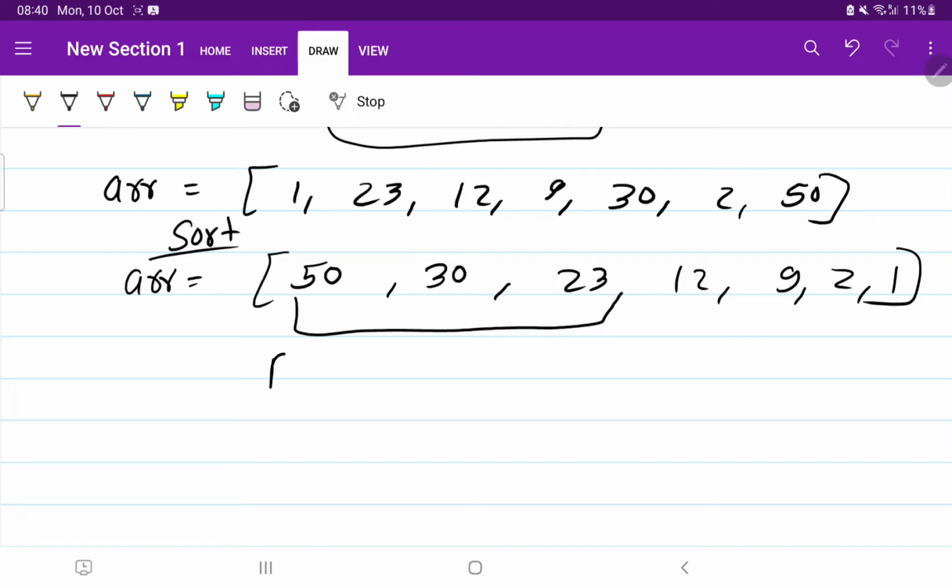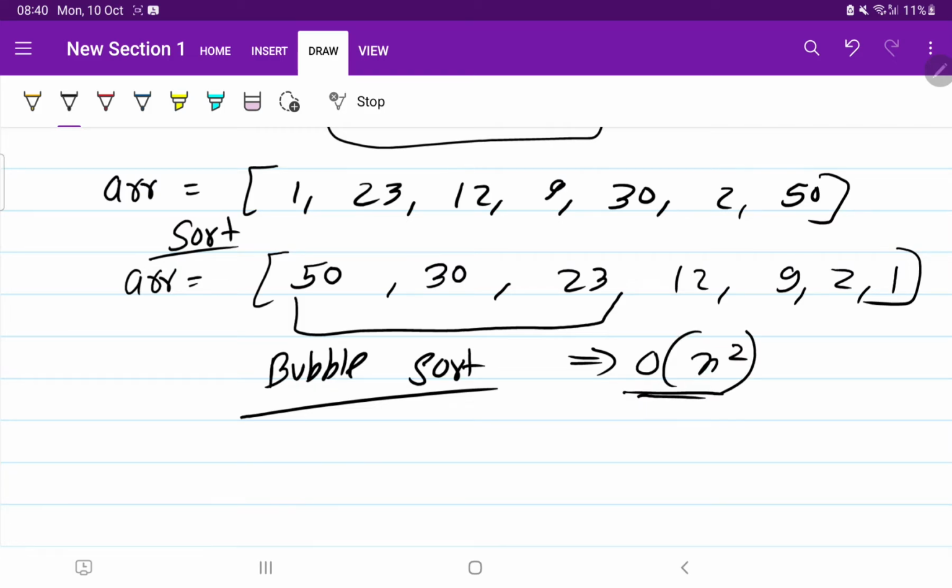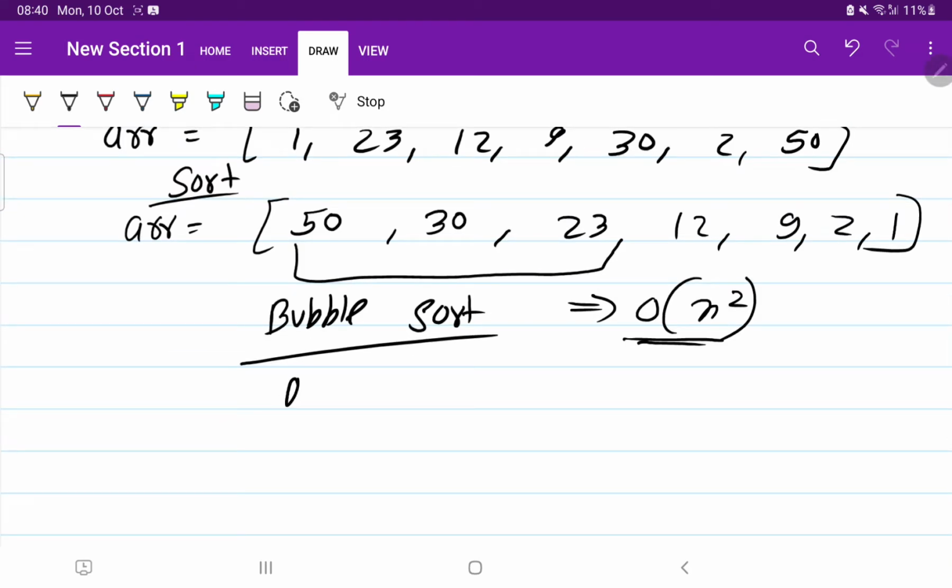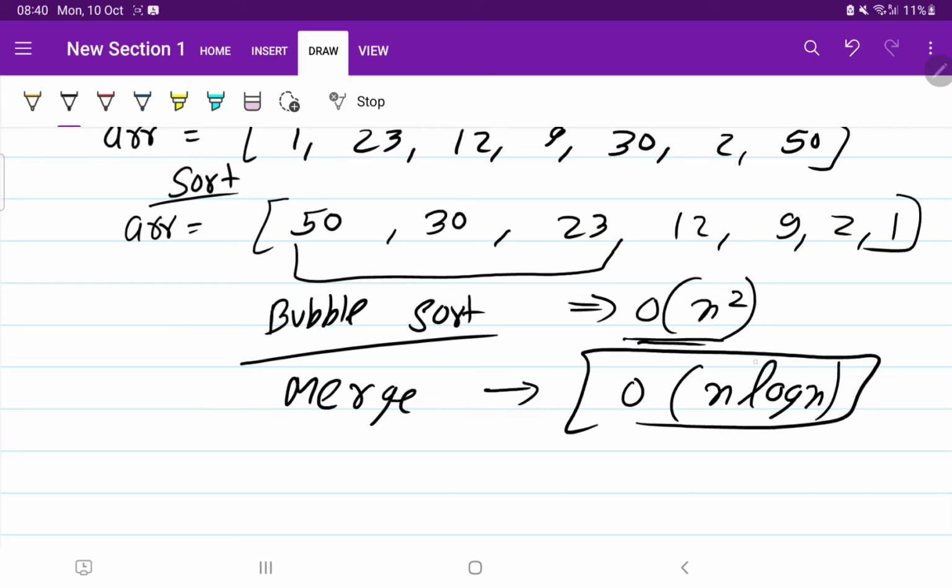So for sorting we can use bubble sort, insertion sort. They generally have a time complexity of order n square. Suppose the interviewer asks you to optimize this solution, so you can go for merge sort. In merge sort, what is the time complexity? It is n log n. So the time complexity is reduced to n log n.